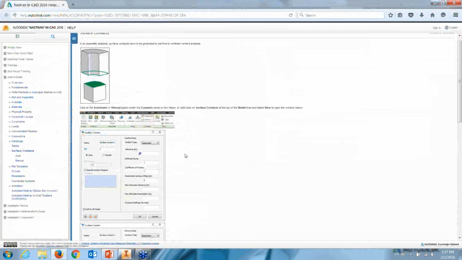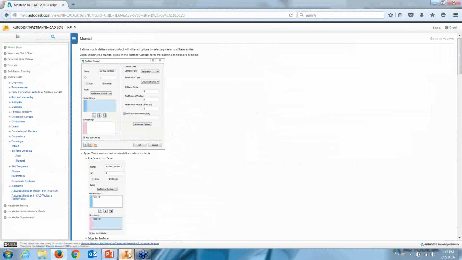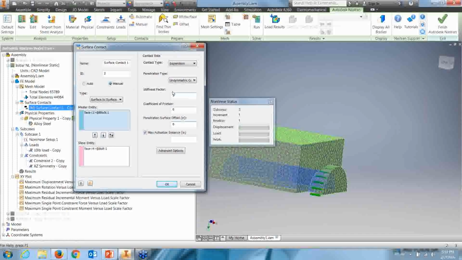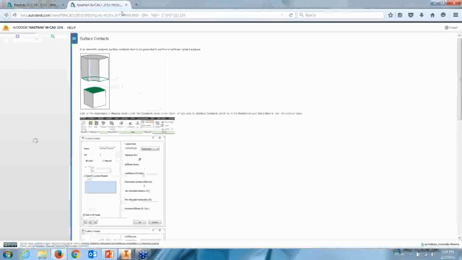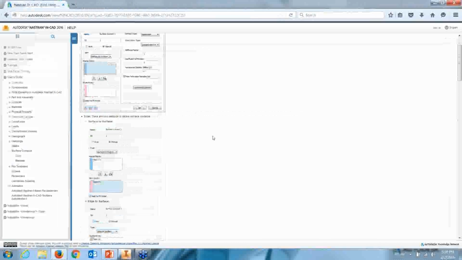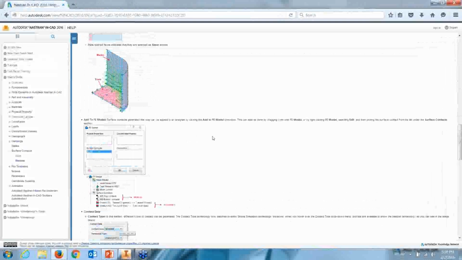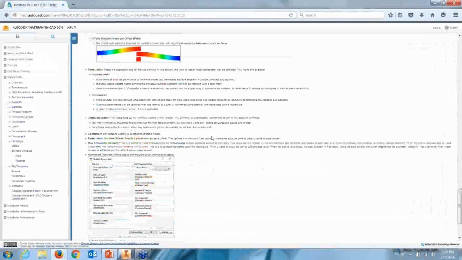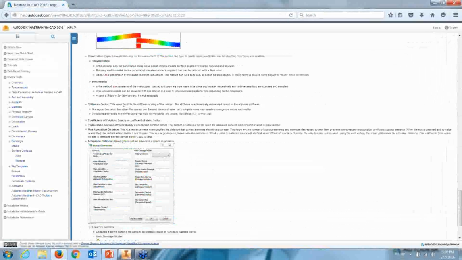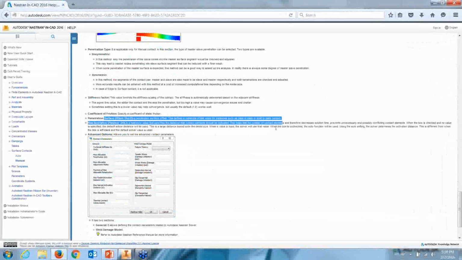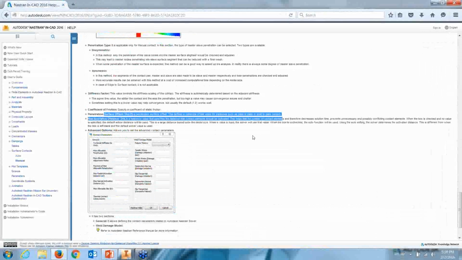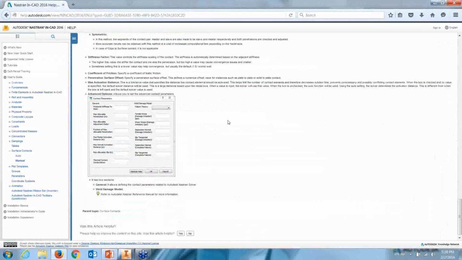So I'll go to manual. Again, this is the Nastran help. Whenever you're in a Nastran In-CAD window or dialog box, you can always press F1, and that just brings up the help page. So let's take a look here. All right, that's not what we want. I'm not sure if we have a way, Lee, of doing a press fit. If you let me get back to you, I'm sure we can come up with a couple of ideas of the best ways to do that.